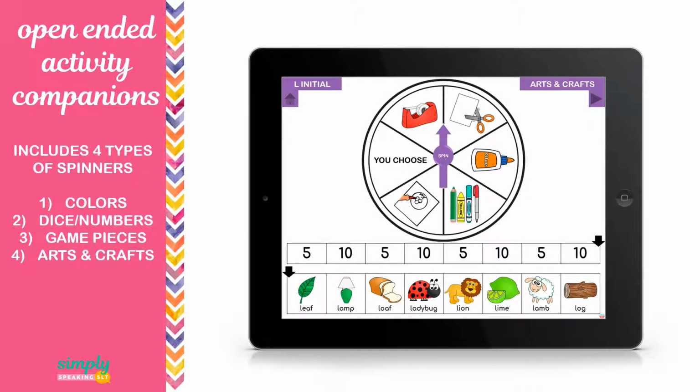And also included is an arts and crafts spinner, which is again another nice open-ended activity that you can use with any type of creative activity you're doing, especially great for group sessions.